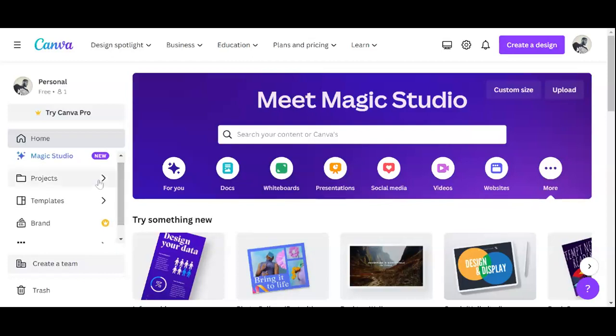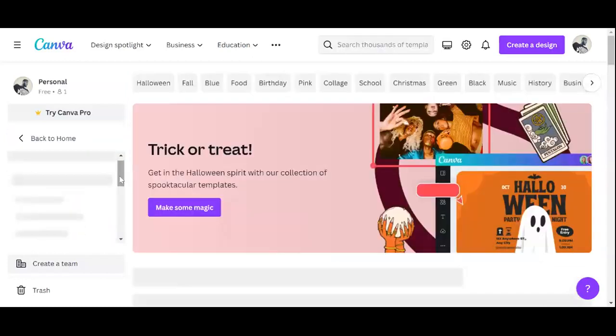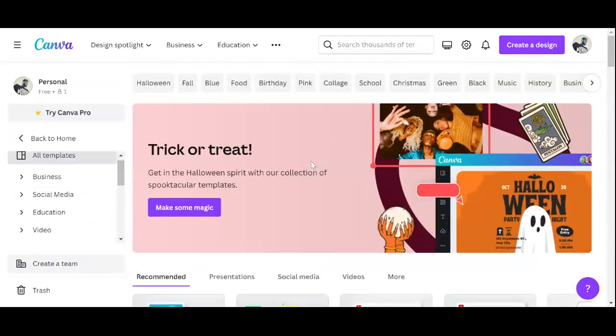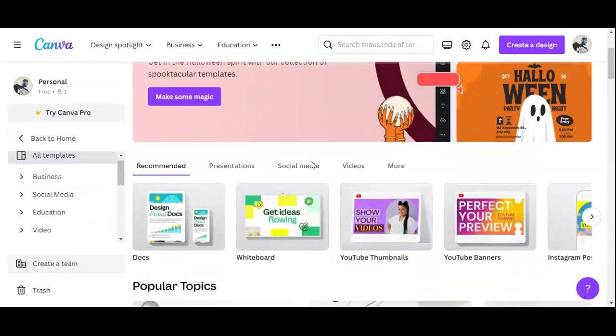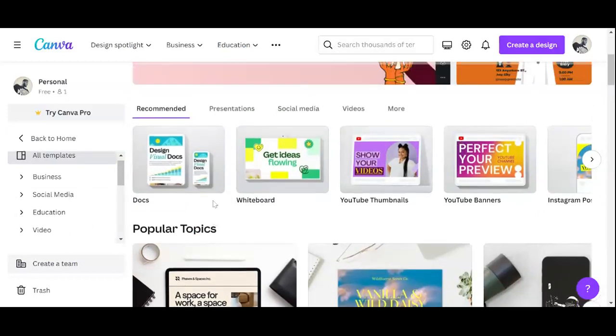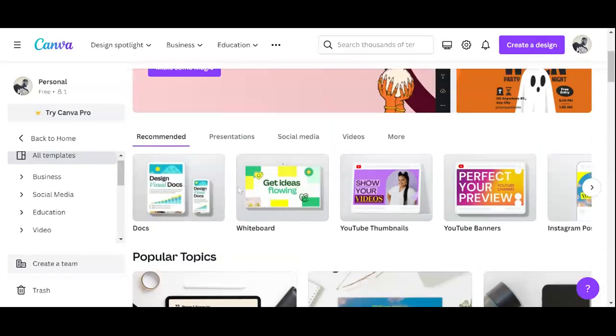So this is Projects. We've talked about Projects. Then templates. Oh, so we clicked on templates. It shows us this. So what are templates? Templates are pre-made designs, designs already made in a particular shape or a specific size that you might want to design in. In Docs, this is a template for Docs. Whiteboards, YouTube thumbnail, this is a template for it.